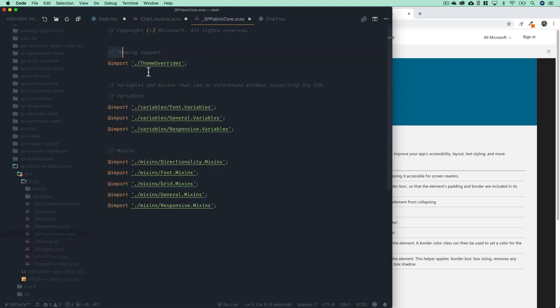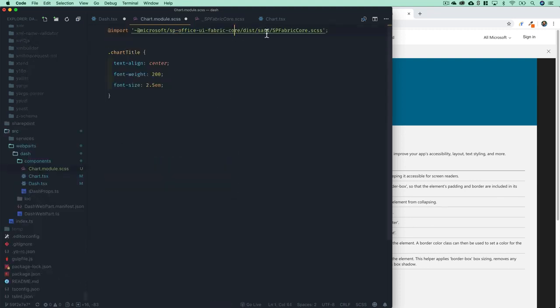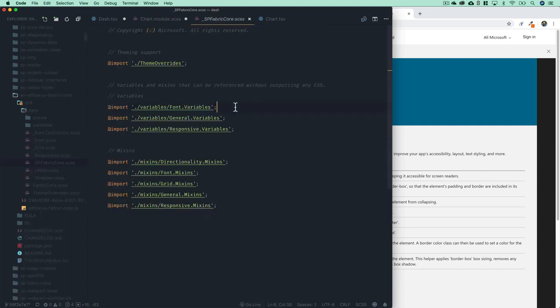So this file itself imports a bunch of other stuff, but perhaps most importantly, it's importing some variables and mix-ins. This is the stuff that you can use if you keep this import inside of your Sass file. You can use any of the variables and any of the mix-ins that are available inside of this package. Unfortunately, there's not any great documentation that I've found for this stuff. So in order to know what's in here, you kind of just have to go and look through these files that are being imported.